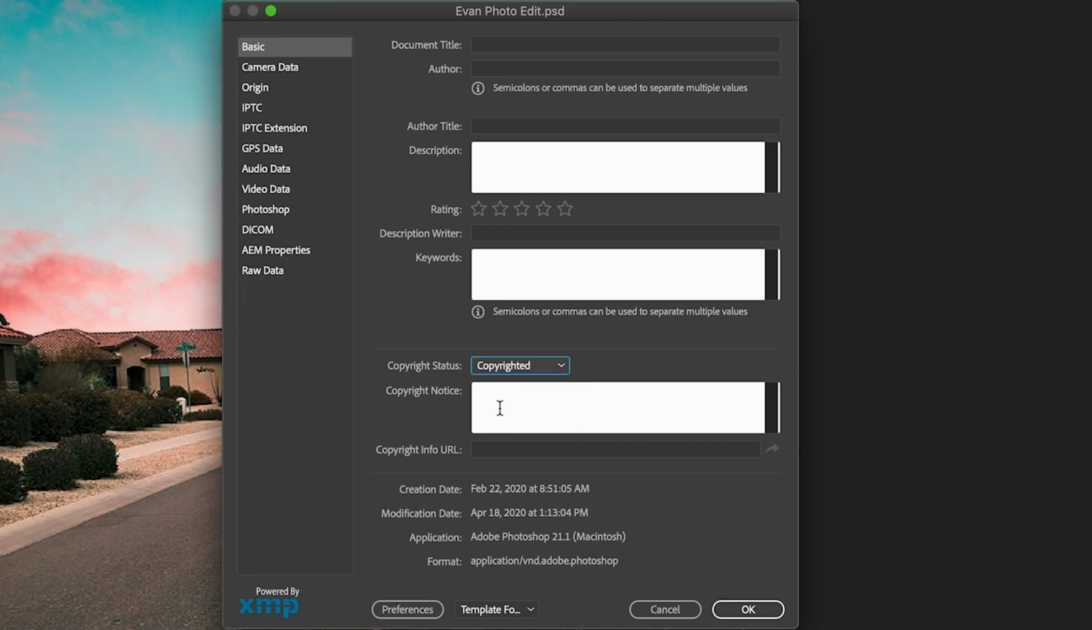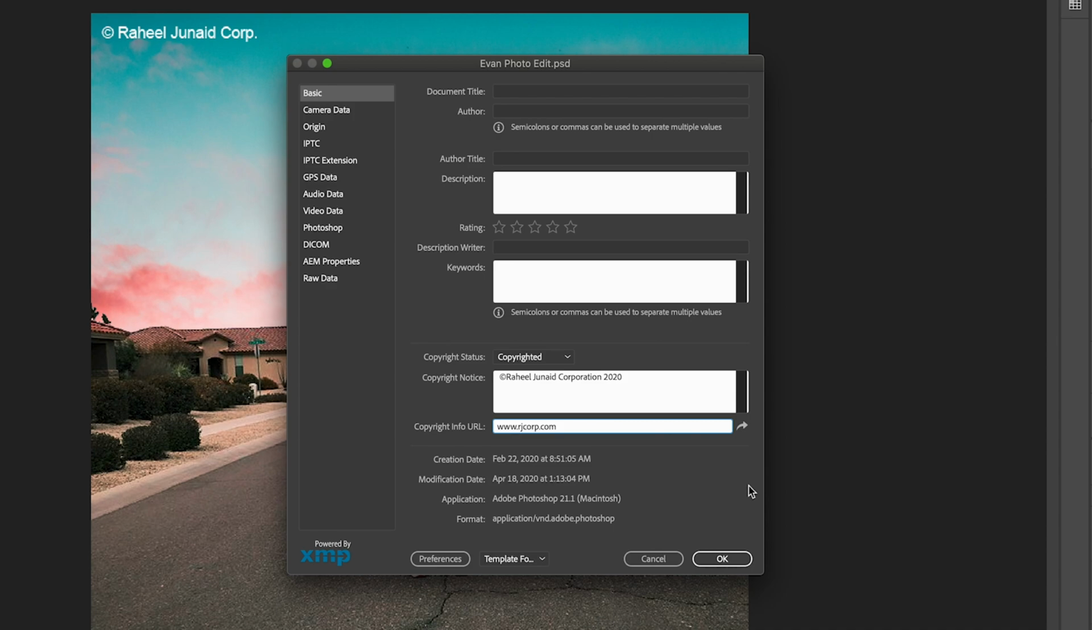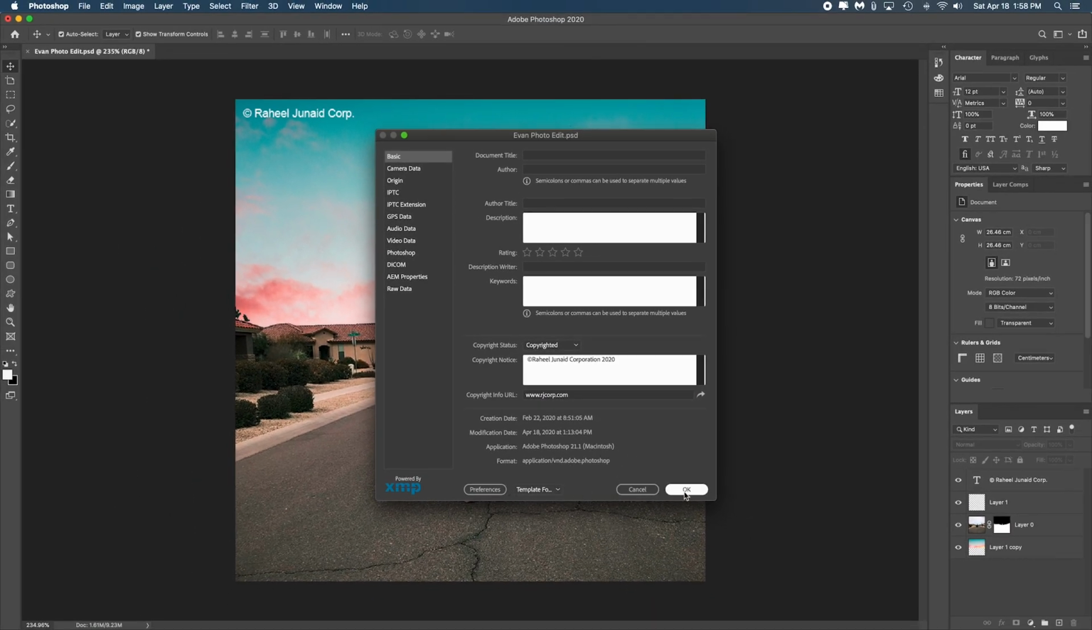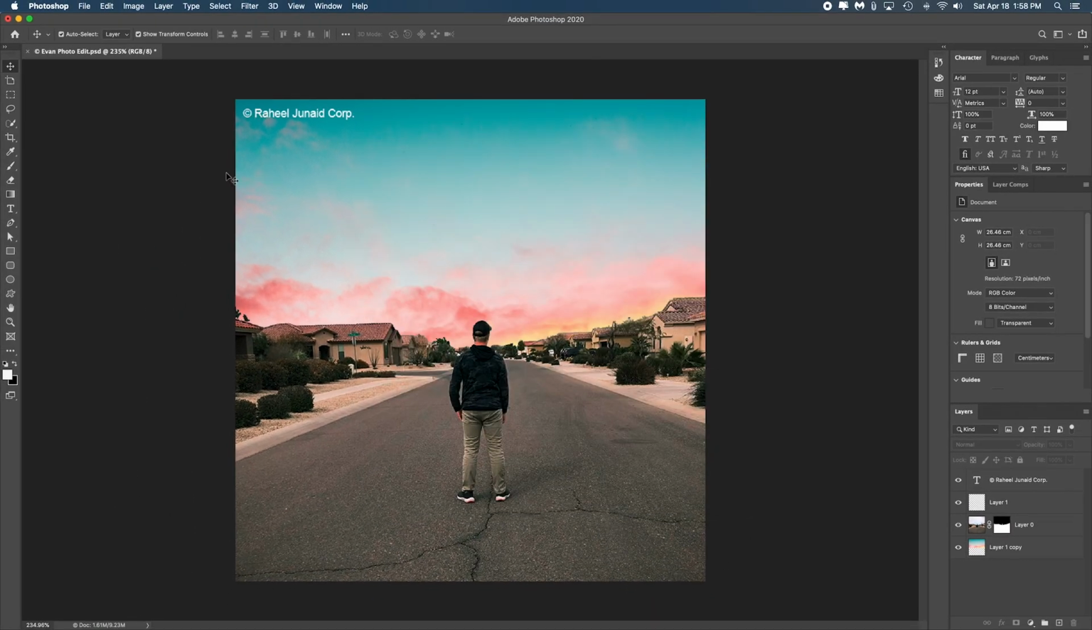I wanted to say, hey, it is copyrighted. And who owns the copyright? Well, I'll just insert the symbol again and type Raheel Junaid Corporation 2020. There you go. And then I put the copyright info URL, so if anybody wants more information on how they can use this image, they can simply go to this domain. Let's just get some random domain here, .com. Why not? And then you just press OK, and all the copyright has been applied.